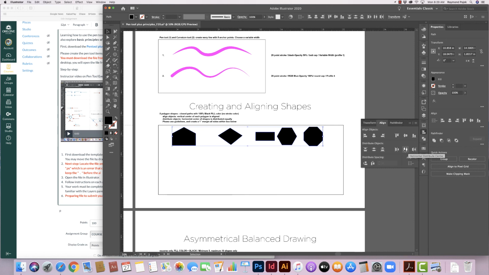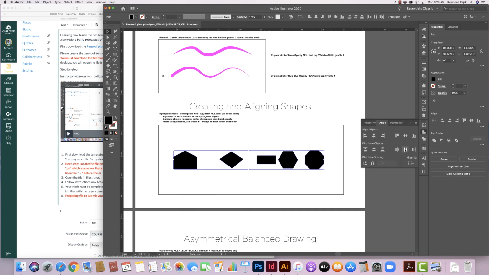And then let's see if this is going to work or not, because sometimes I get a little bit confused on how this tool works. Does that work? Yes. So the horizontal distribute center, that is taking the center of each of these shapes, the horizontal center, and it is distributing them equally. Okay? And that is the end of this tutorial.